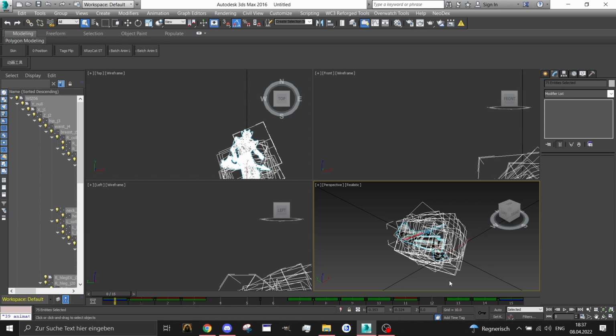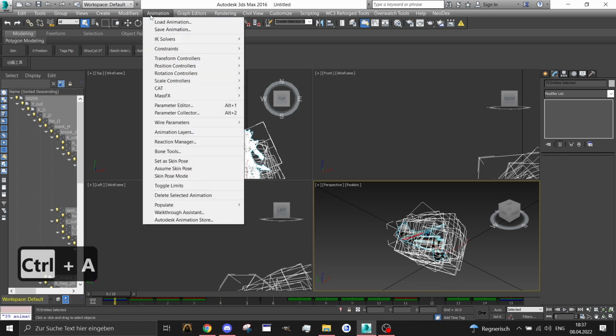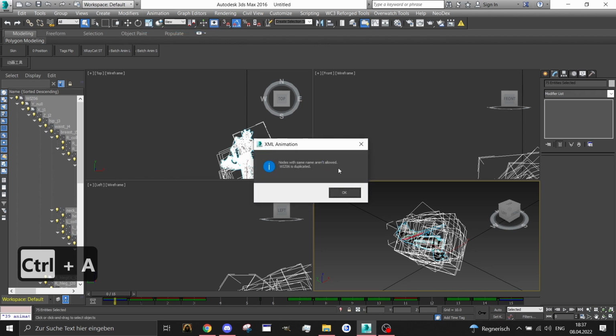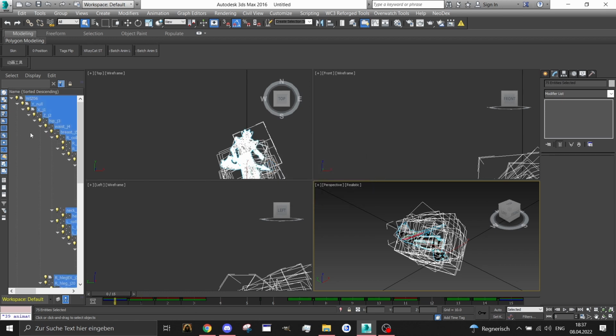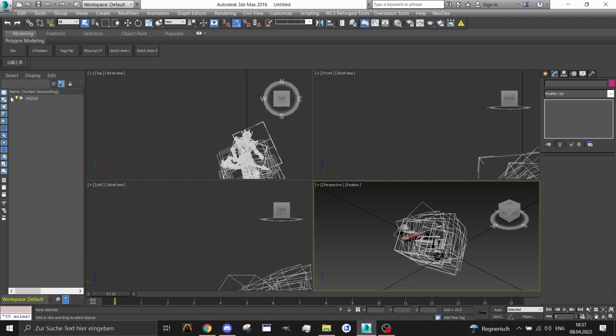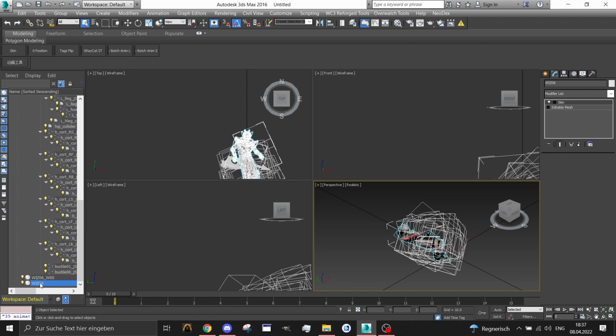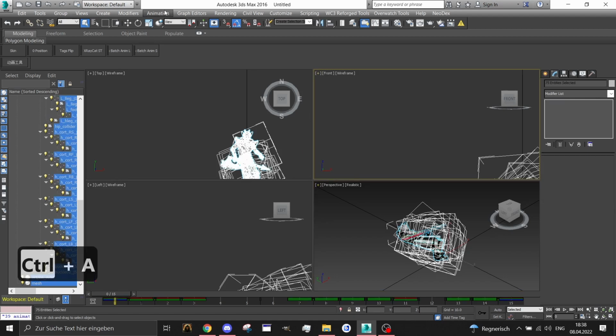So that means we press Ctrl A, like here, and then we go to animation and save animations. If it's not working correctly because something has the same name, say it's duplicated, then you get this error message here. So we need to find the mesh or the bone which has this name to rename it. I'm looking for the mesh here, and I rename it to mesh, and press Ctrl A again.